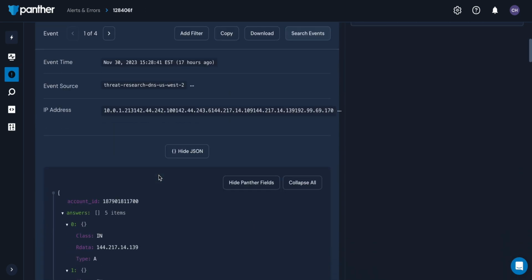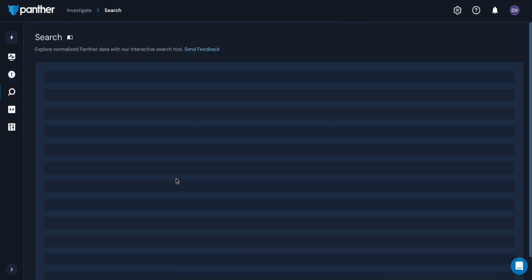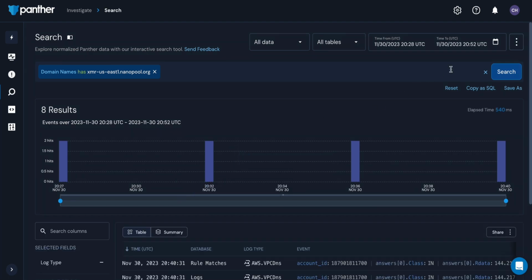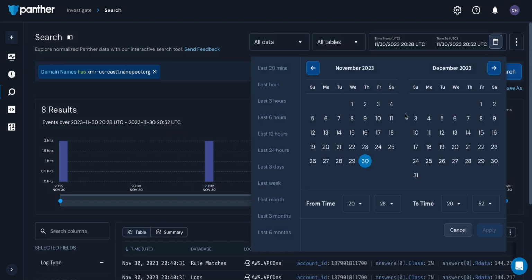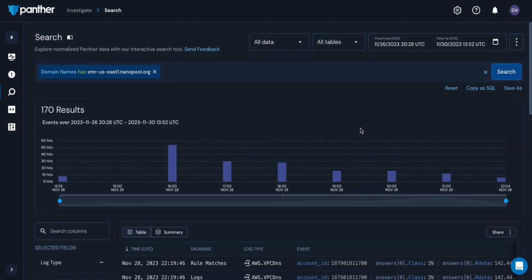Now, to start our investigation, the first thing I'm going to do is navigate down to the alert details, and I'm going to pivot on the domain that we found across these different resources. Expanding out the window for my search helps me understand just whether this was happening over the course of a few hours versus a couple days.